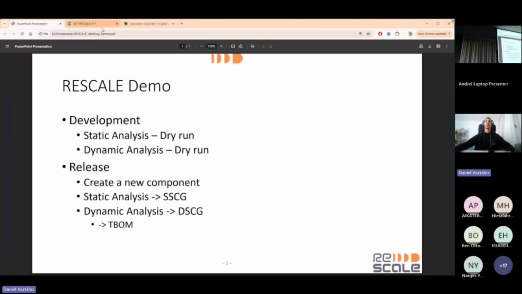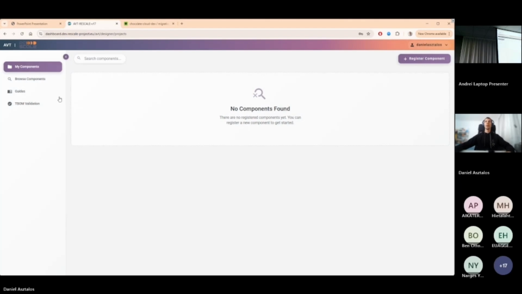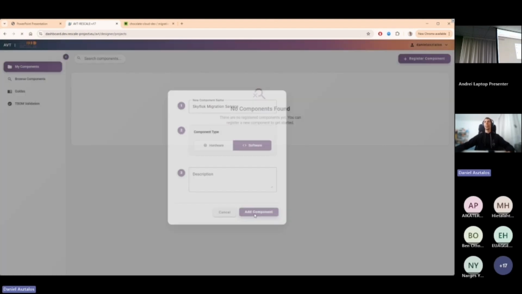Let's go to the Rescale dashboard. This is the Rescale dashboard. My components would be listed here, but I don't have any yet. So let's create a new one. This will be the Skyflock migration service. It's a software component, and I could add a description here.